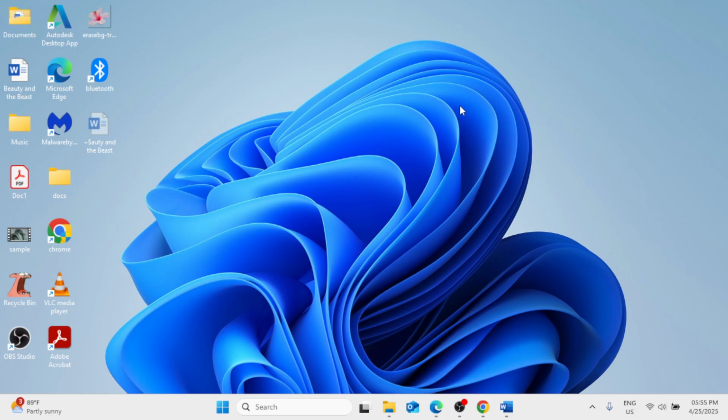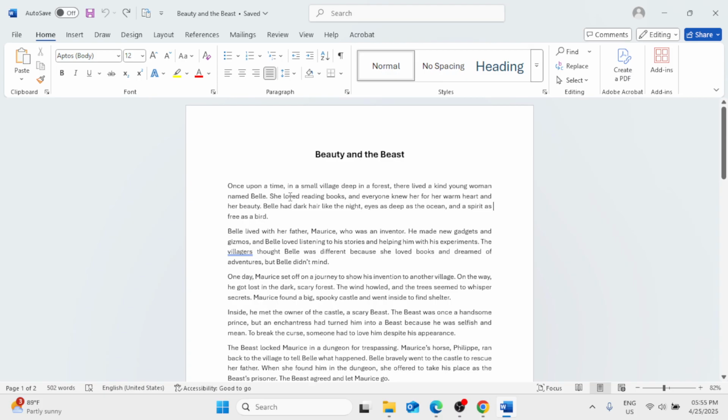In today's video tutorial, I'm going to share with you the shortcut on how you can move a line or paragraph up and down in your Microsoft Word. So let's go quickly into the process. Open your Microsoft Word document. I have this document here, and let's take this second paragraph as an example.